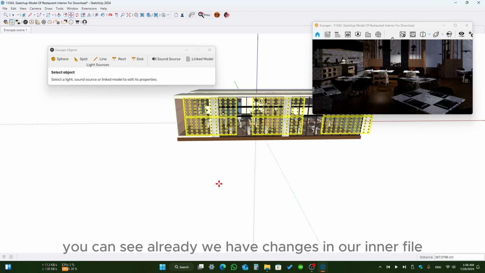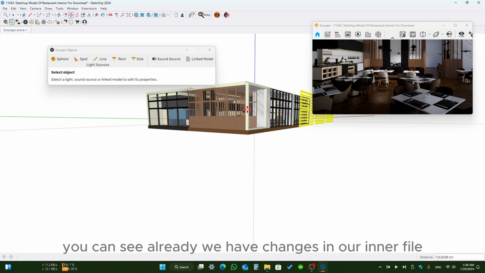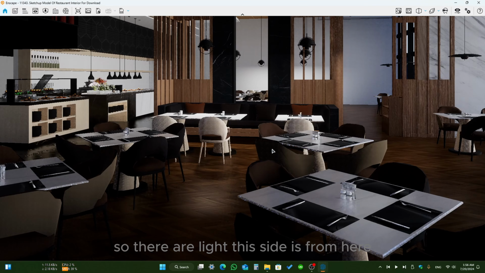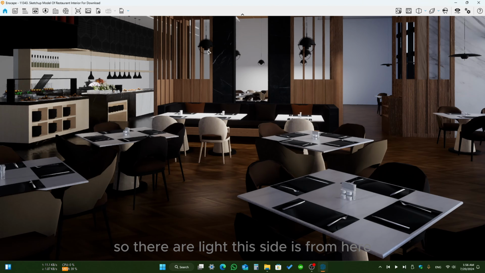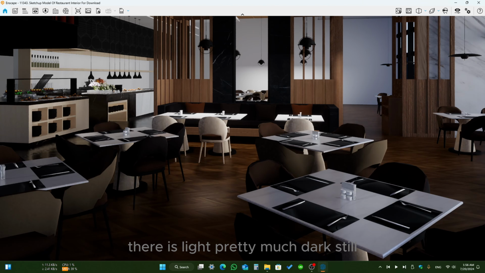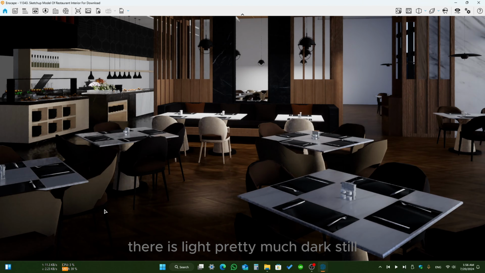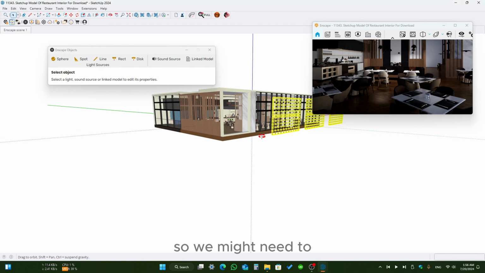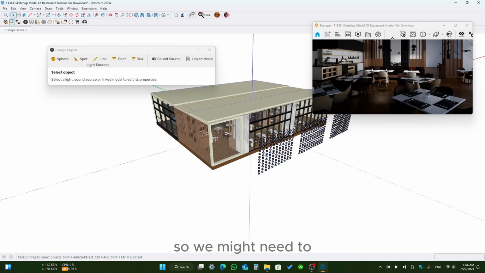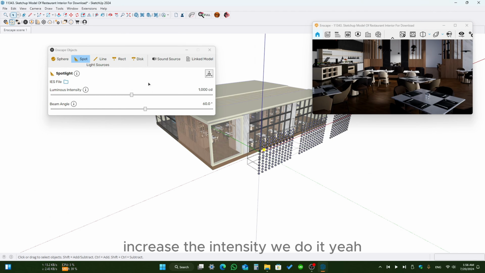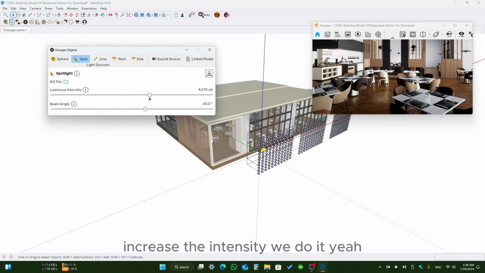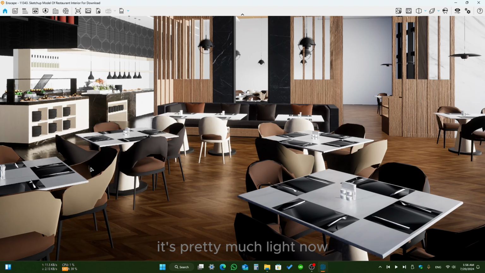You can see already we have changes in our render file. The lights are coming, so there is light. This light is from here. There is light, but it's still pretty dark, so we might need to increase the intensity a little bit. Yeah, there you can see the changes. It's pretty much light now.